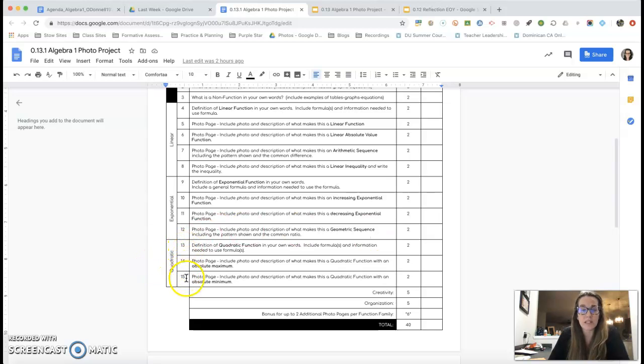Slides 13, 14, and 15 are all from the quadratic family. Slide 13, again, is defining what a quadratic function is. Use your own words, include formulas. We've learned about three different formulas this school year for quadratic functions. Hopefully those are fresh in your mind because that's what we have just been doing.